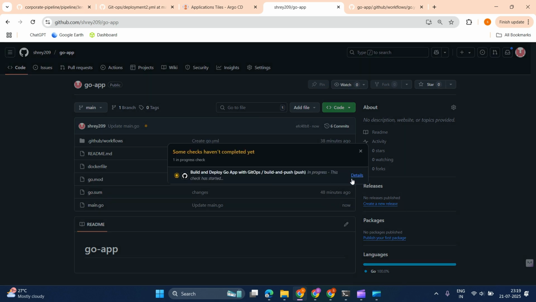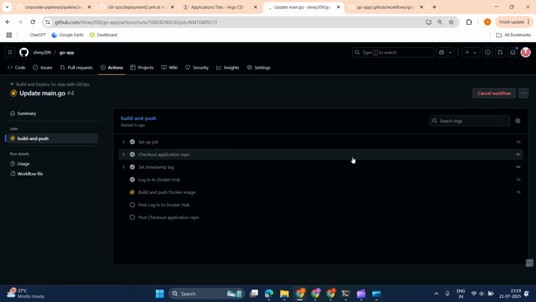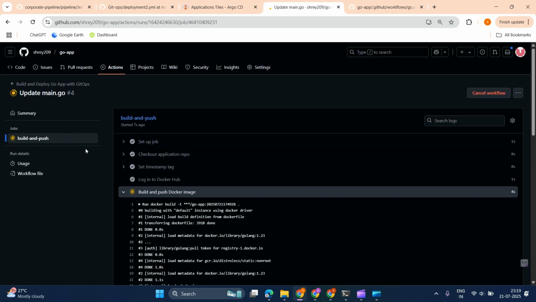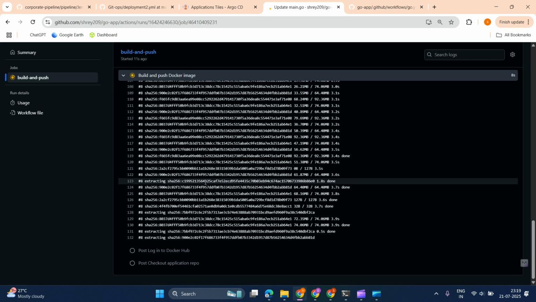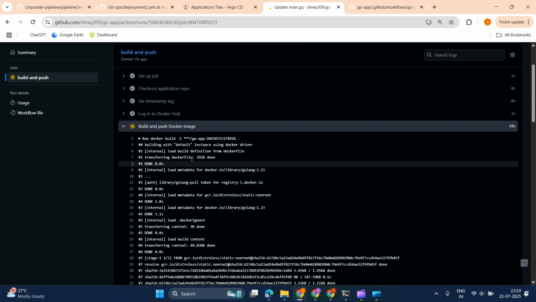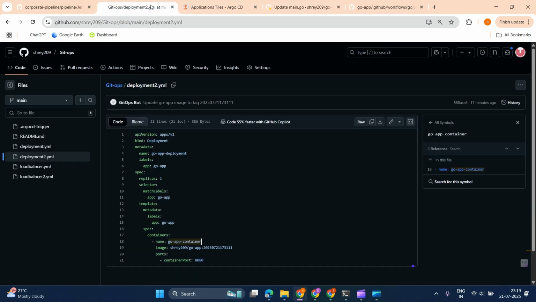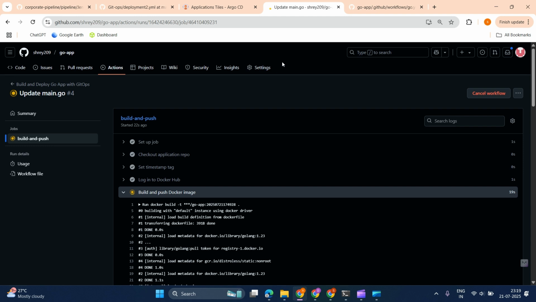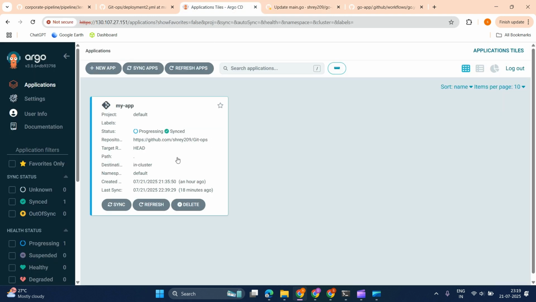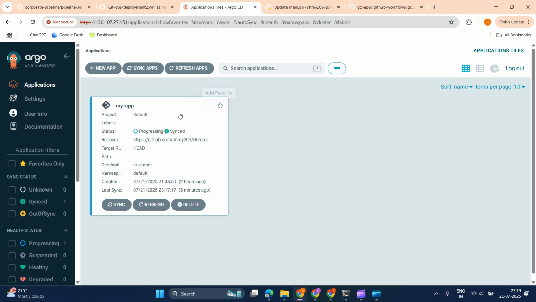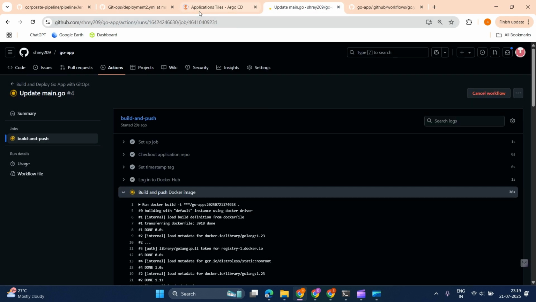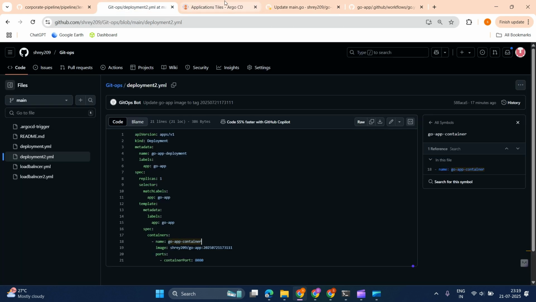So the pipeline has started. I have two stages here. The first stage is pushing the Docker image, and the next one is updating the GitOps repository so that Argo CD can track that as well. I can also show you the Argo CD dashboard. Note everything is deployed on the server. Nothing is local here, as in the real world.